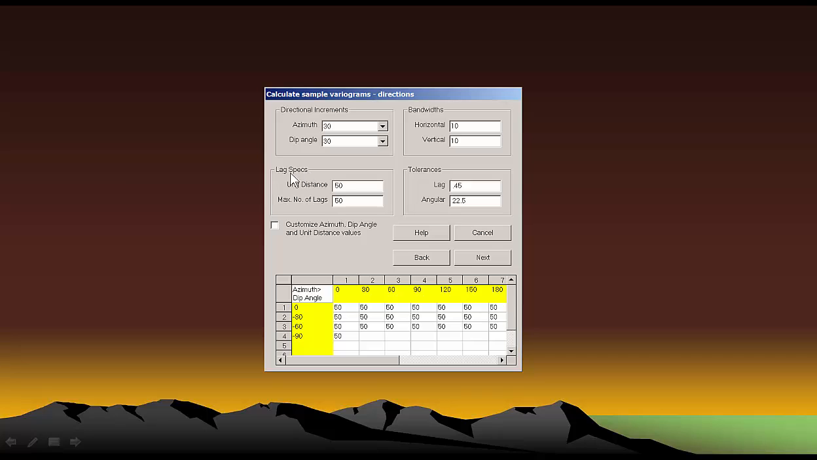All right, let's move down to lag specifications. Here we say the unit distance. Well, in our case, remember, it's 4 meters. And the maximum number of lags, we'll leave that at 50. So the largest, longest, biggest lag that we will get will be 4 times 50, which is 200 meters, okay?